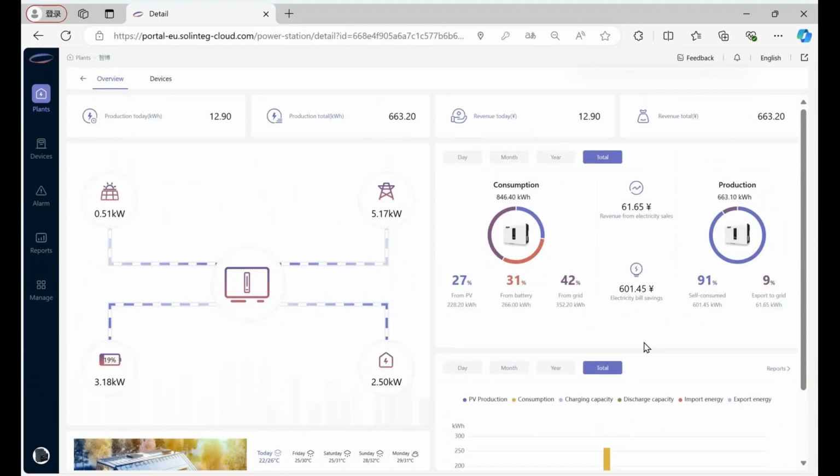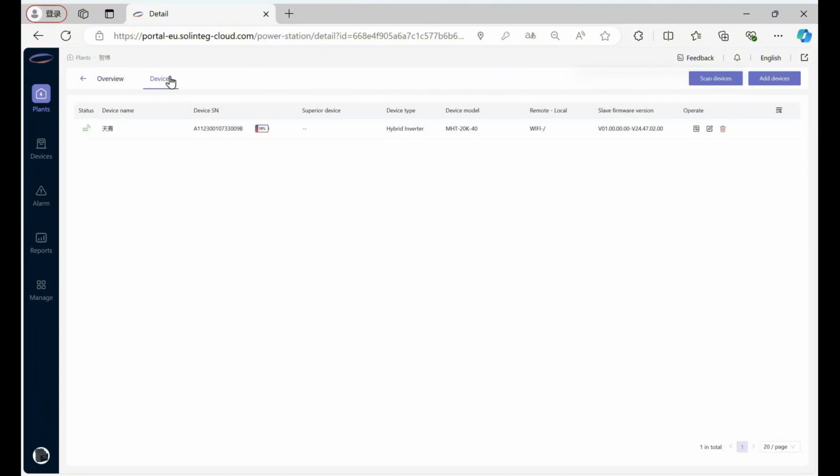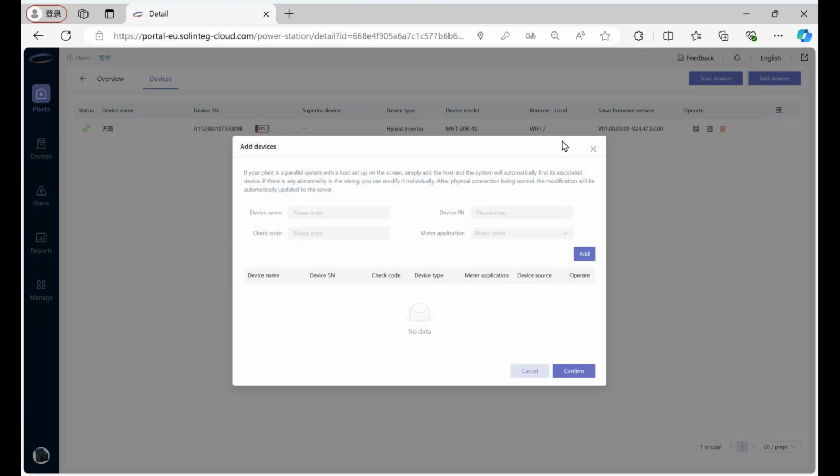Okay, and next, here is a device button. We click it, we can jump to the devices page. It will show all devices under this plant, and this plant has only one device, so it just shows one device here. And here we now have new functions for how to add devices. The first one, you can click here, add devices. And now we support you to add the devices one by one.